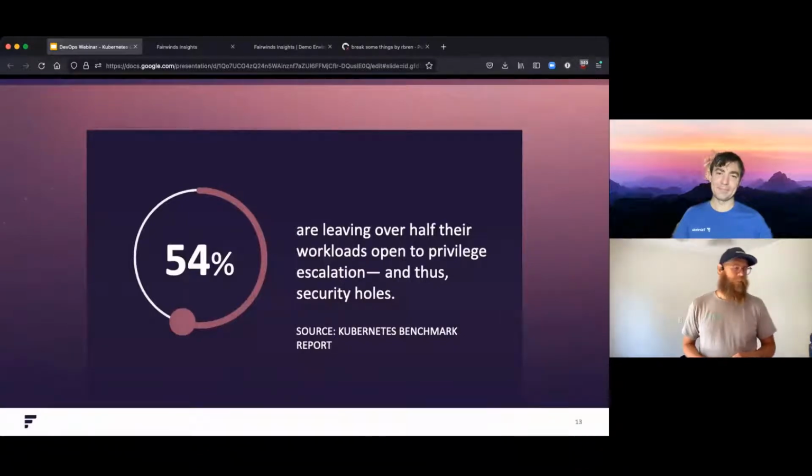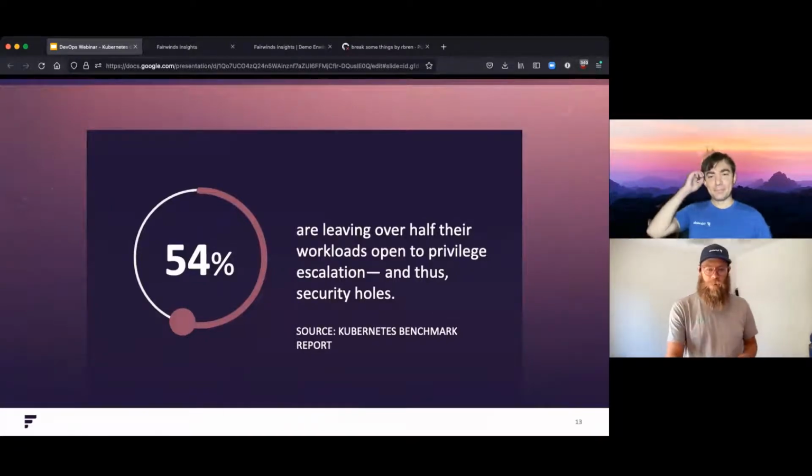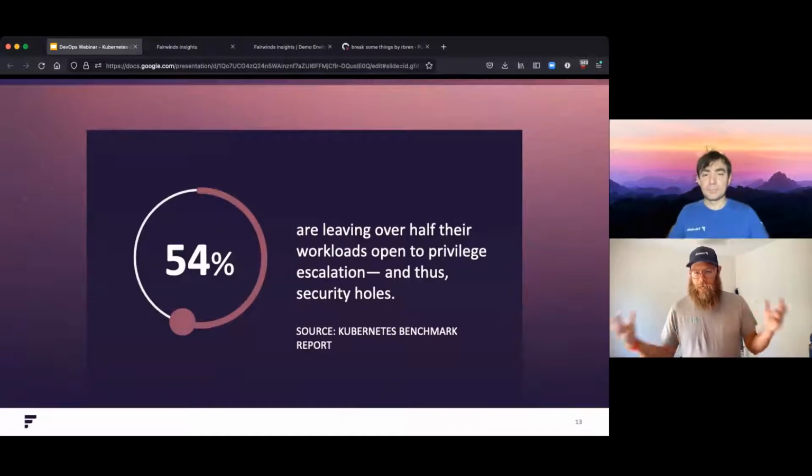54% of organizations are leaving over half their workloads open to privilege escalation. Unless you're chasing Indiana Jones across the bridge, that's true. But I try, as a general rule, in my day job using Kubernetes, to never chase Indiana Jones. 54% of companies are leaving over half their workloads open to privilege escalation and thus security holes. This is from a Kubernetes benchmark report that we've put together across lots and lots of organizations.